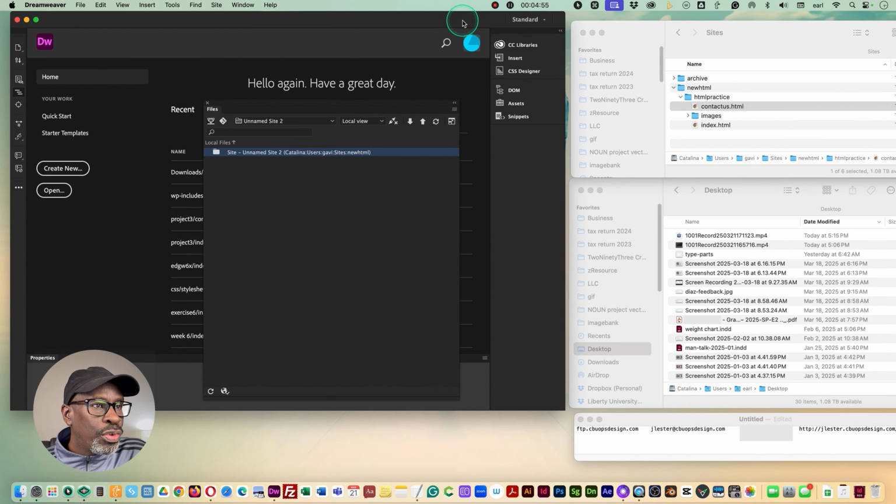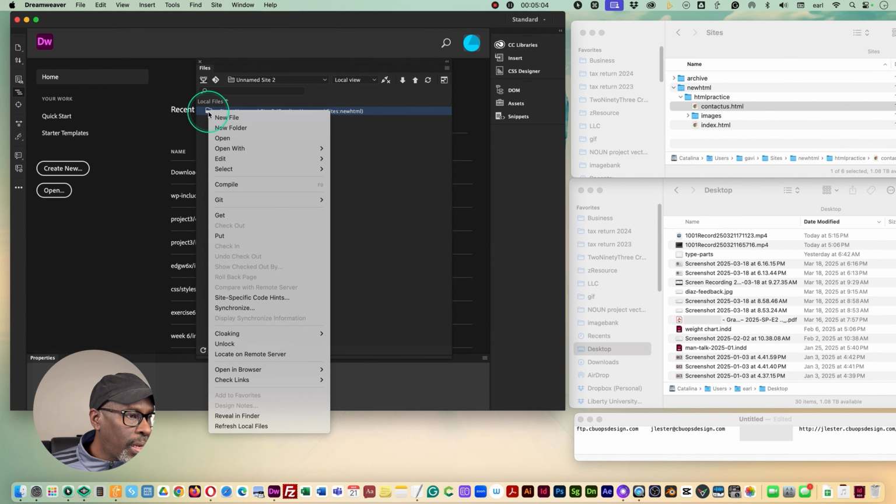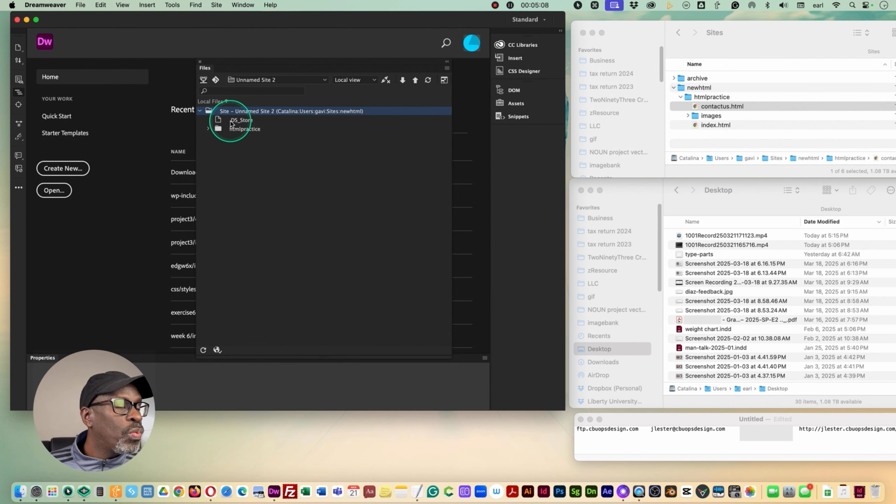And so we go back over to Dreamweaver, and if we click on this again, and we might need to hit the refresh. And where is refresh? I can't remember. I think I can just right click and refresh. There we go. Refresh local file. So let's do that, and we can see that our stuff is in here.